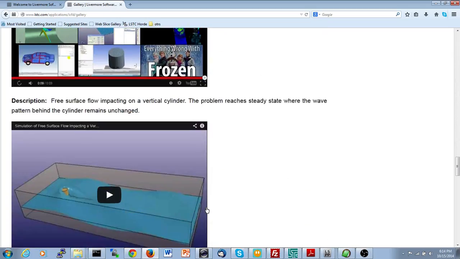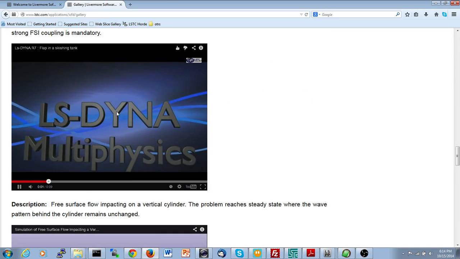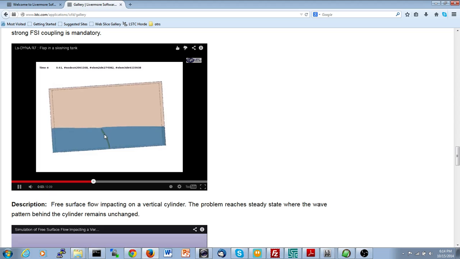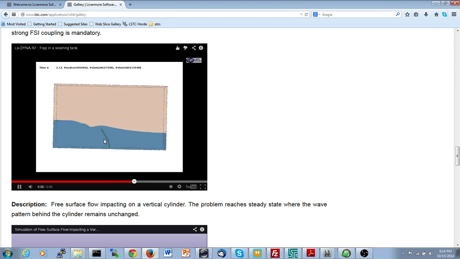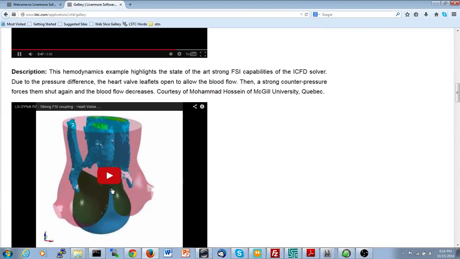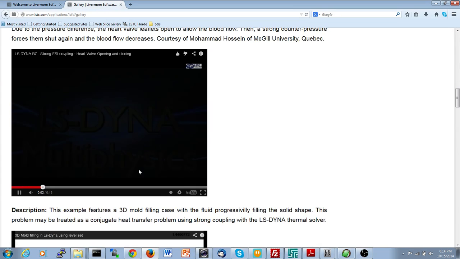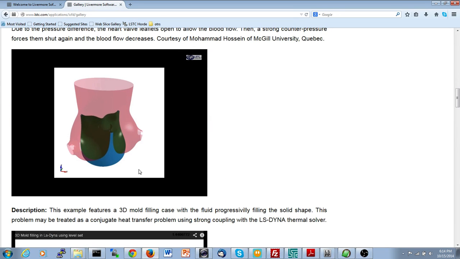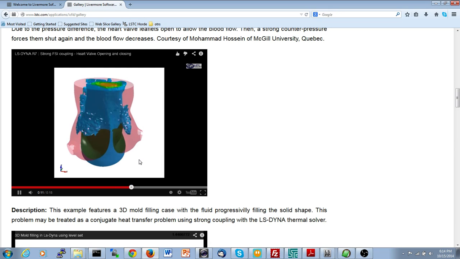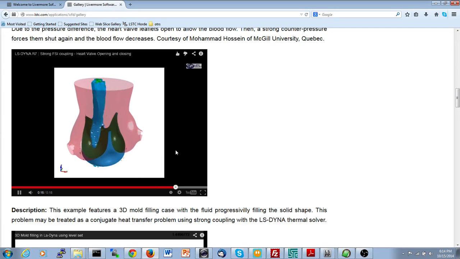Another validation example would be the classic sloshing case, where you have again a very flexible flap that's oscillating in it. Other applications would be for heart valves, as you can see here, and so on. So the objective here is to open a new range of applications to users who want to do, on the one hand, CFD, but who also want to do FSI. So thank you for listening, and see you in a new video.